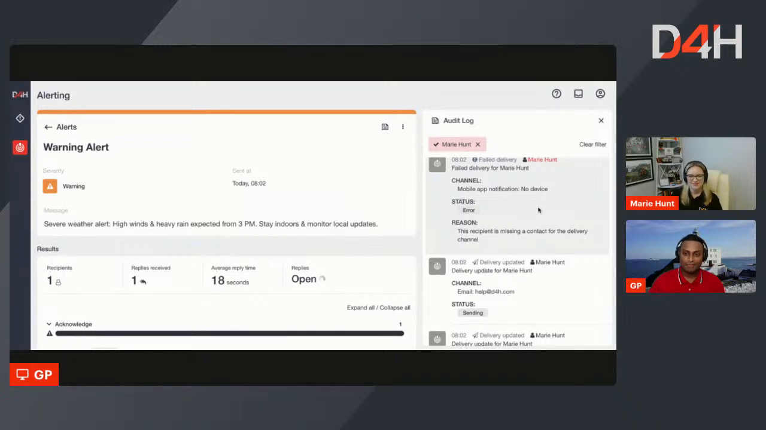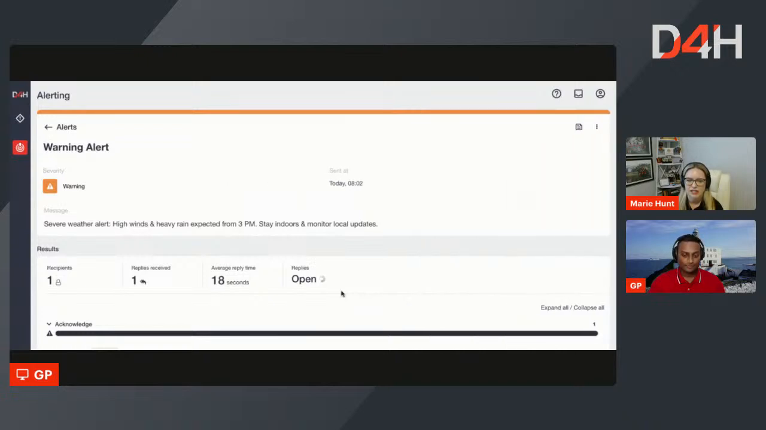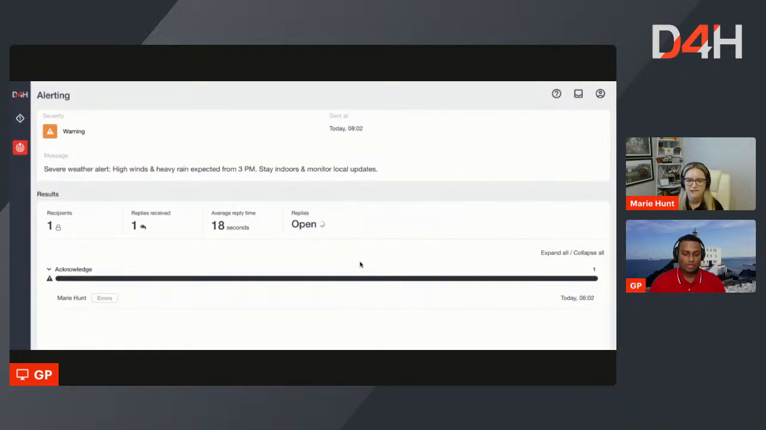Anything that I missed on the audit logs, Marie? No, I don't think so. If you want, this alert's still open if you want to show them the stop accepting responses. I don't think I showed them how to do it, but we didn't actually stop accepting the responses.